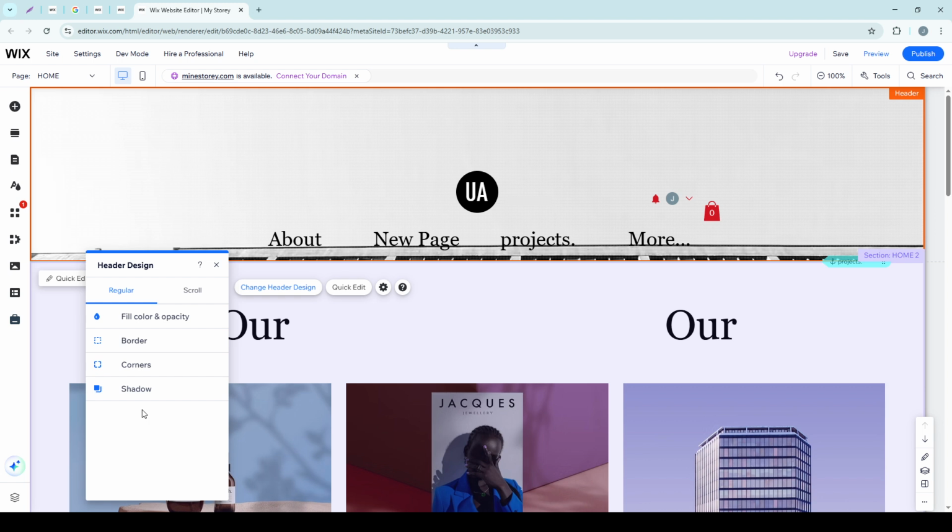And speaking of previewing, once you've tailored your header to your liking, it's crucial to preview your changes. This step ensures everything looks just right before going live. When you're satisfied with your edits, the final step is to publish your changes. This makes your adjustments visible to everyone visiting your site.